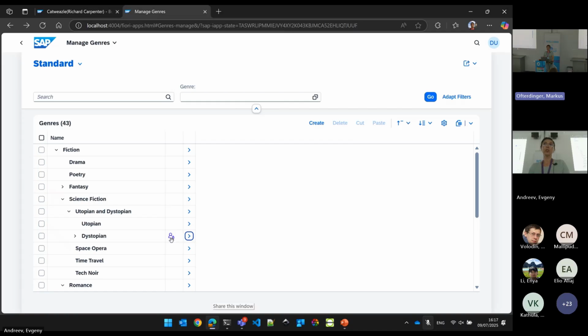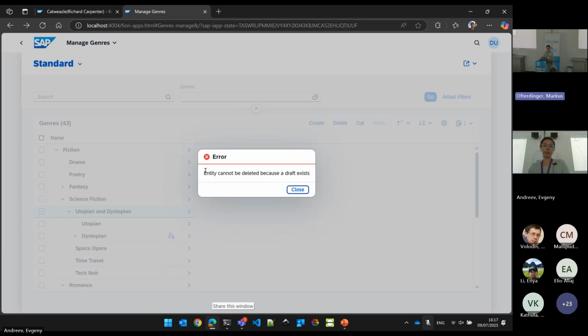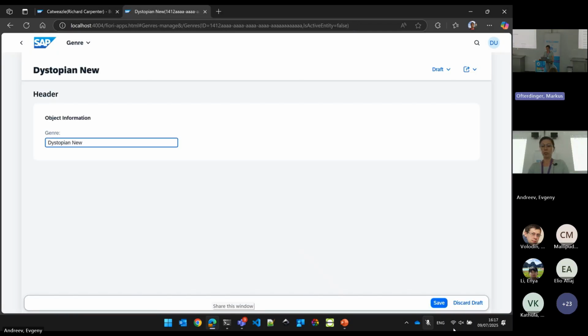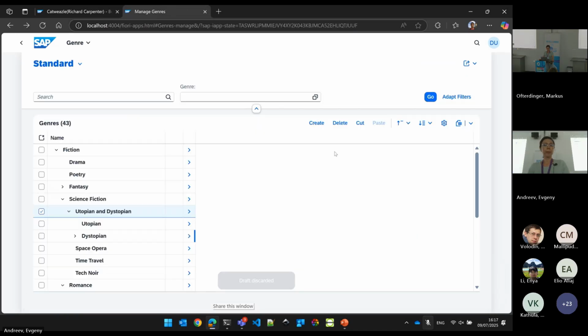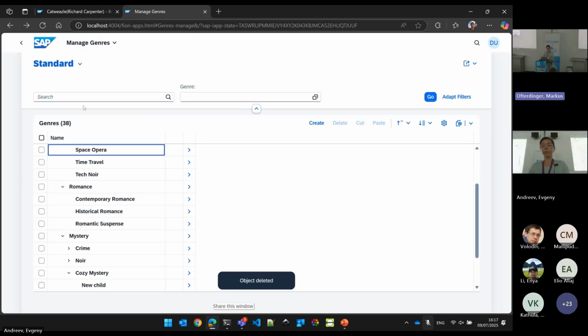Keep in mind that on the list report page, every node is an individual draft, which means that I can modify every node separately. More about it in a minute, but for now, let me try to delete a parent of my dystopian. No, I cannot do it because a child draft exists. Easy to change. And I'm trying to do it again. Now it's deleted, so everything works.